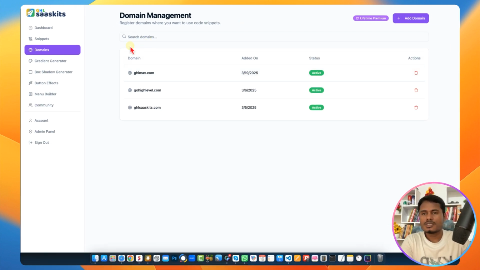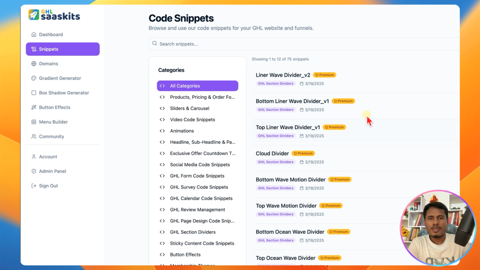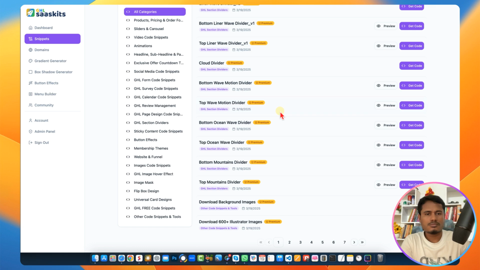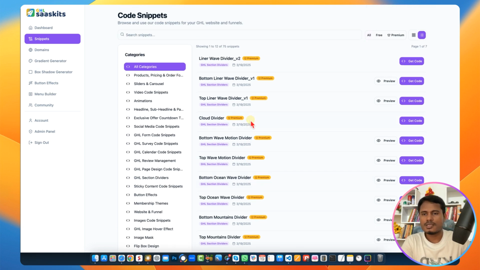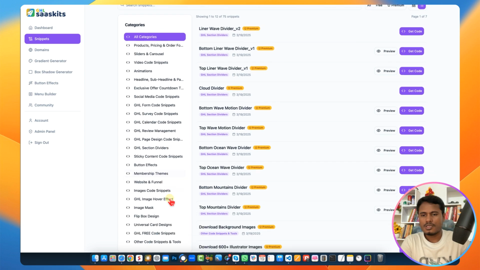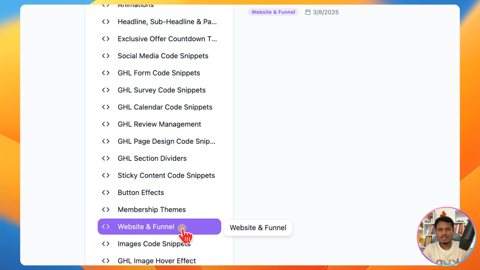So now how can we use this domain with our code snippets? So let me go back to the code snippets library, and from here you can select the code snippet that you want to use with the domain. Okay, so for example, let me show you one of them. So I'm going to create a new code snippet.